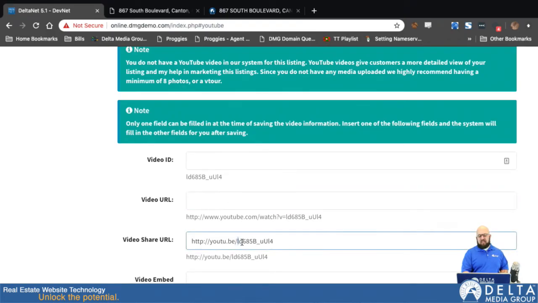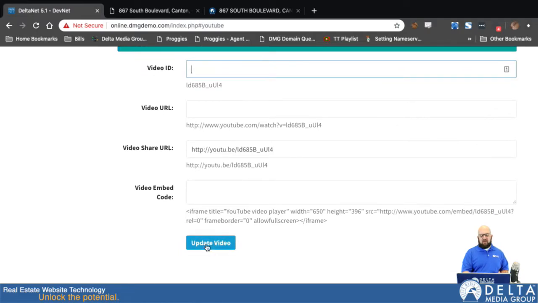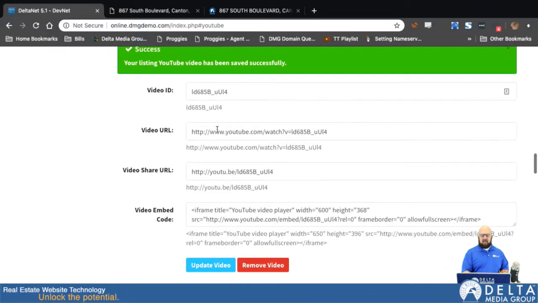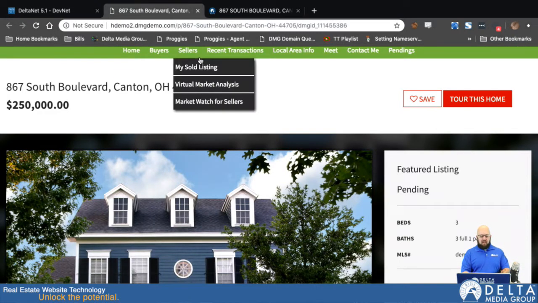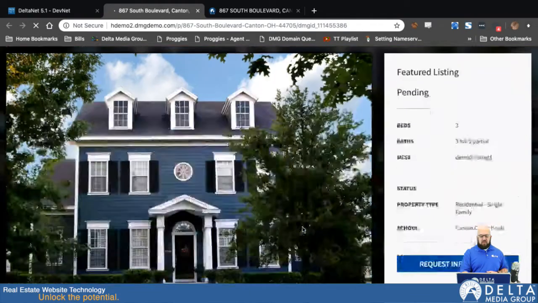I could just grab this ID here at the end and copy that. If I did that, I would paste it into video ID. The key is you only paste in one of those fields. And then once you've pasted in the one you have, you click Update Video, and the system will populate the rest of the fields automatically. And when it does that, it will add that video to the detail page depending on what template you're using.